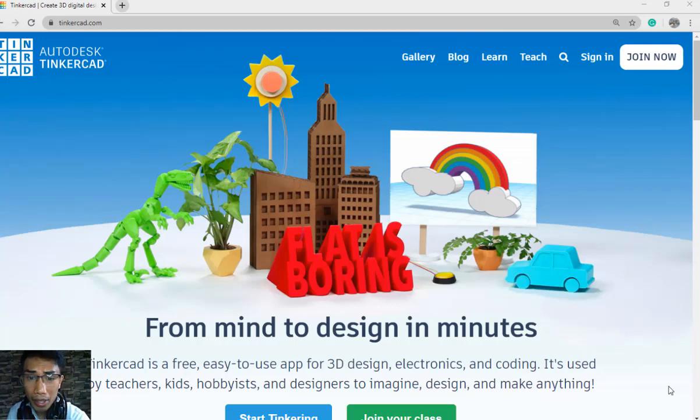It is entirely based in the cloud, which means you don't need to download, upload, or install this application. As long as you have an internet connection and a gadget, an iPad, tablet, or computer, you can do 3D modeling and 3D design using Tinkercad anywhere, at your own time, at your own pace. So I'll be showing you my screen.